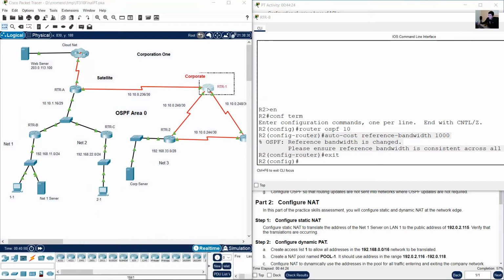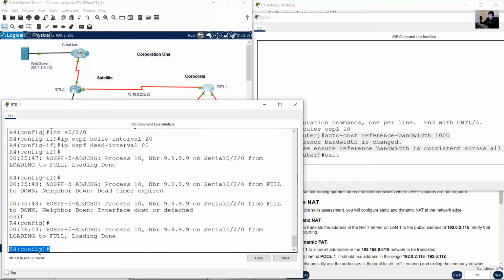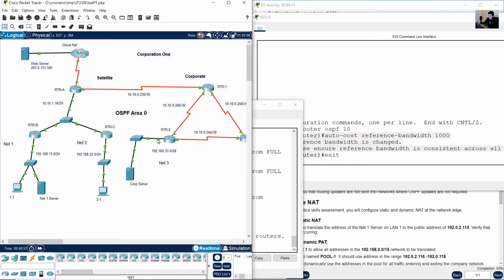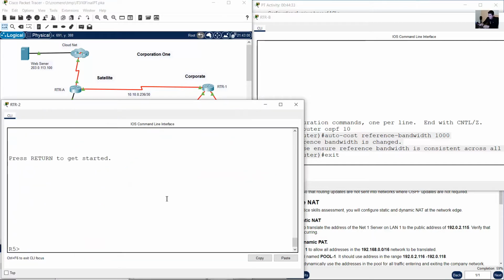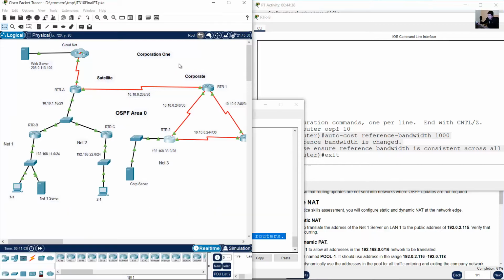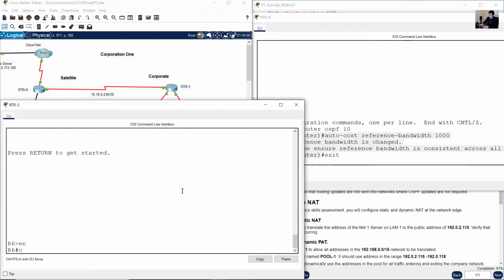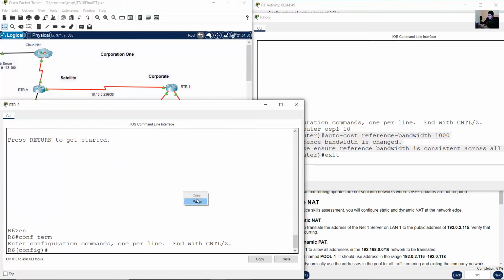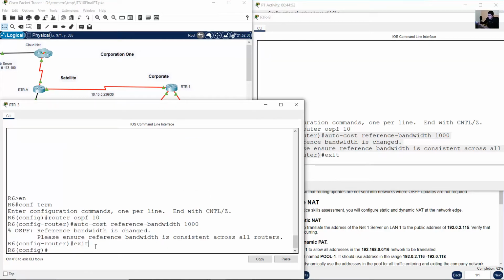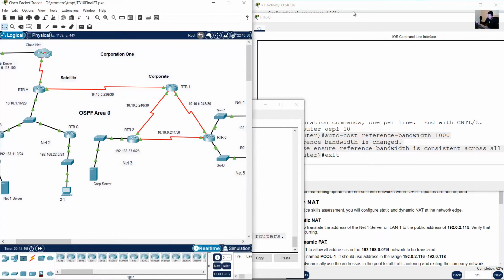Okay, router 1. Global configuration mode, paste. Very good. Router 2. Enter, enable, configure terminal, paste. And router 3. Enter, enable, configure terminal, paste. Very nice. Okay, very good.